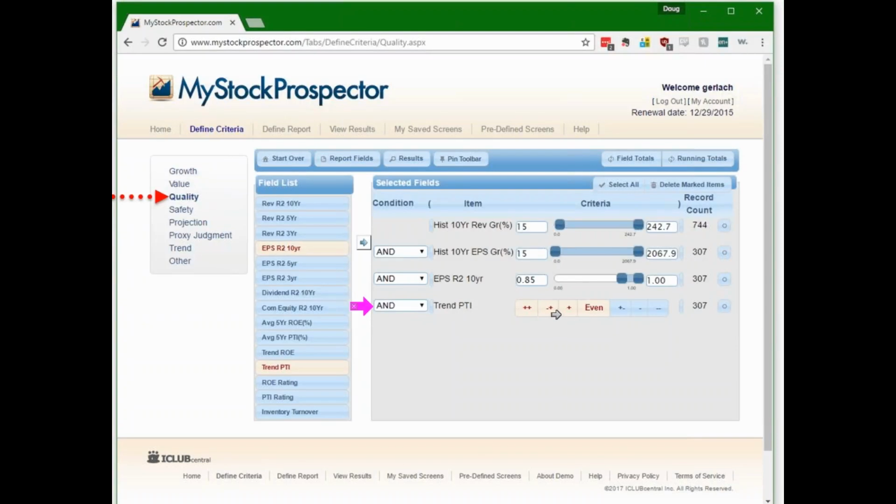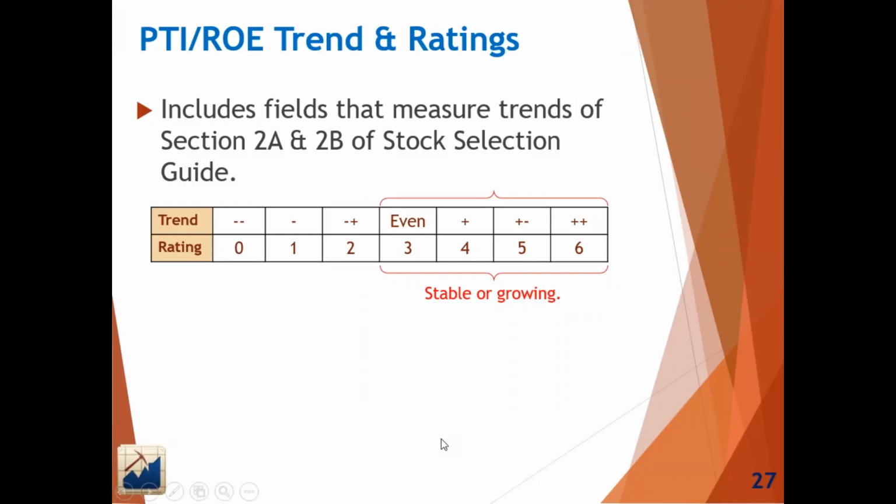There's a symbol of pluses and minuses and an even sign. This is something unique for the program. Let me show you how this works. For both pre-tax income and return on equity, we've got fields that measure the trends of Section 2A and 2B of the SSG. And they're actually identical, the trend and the rating fields. If you prefer, you can use the ratings.